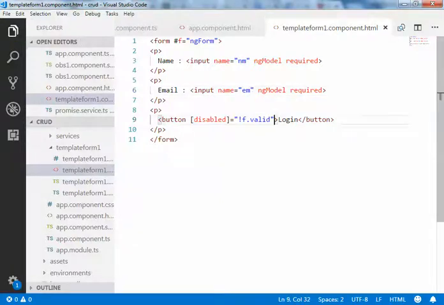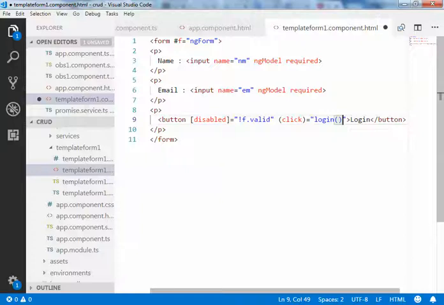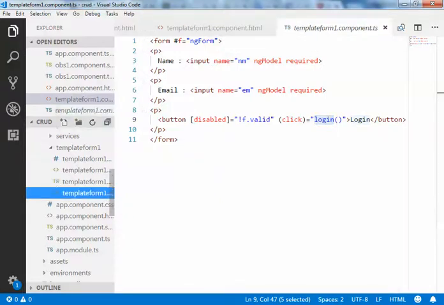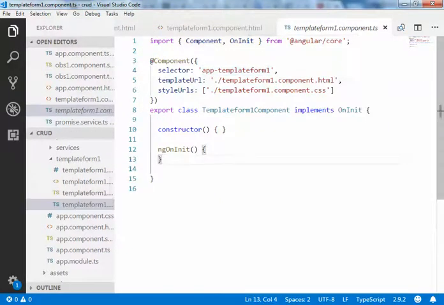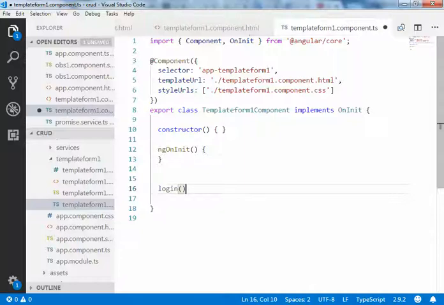Now, what is the beauty of this program is that whenever we are applying some click event, we are trying to invoke some function. And here, let us invoke any function, login function. See, because this is not a real scenario that you're working on. We are just trying to check how this is working, login. And go to the component.ts and create a function that you are calling from there, login.